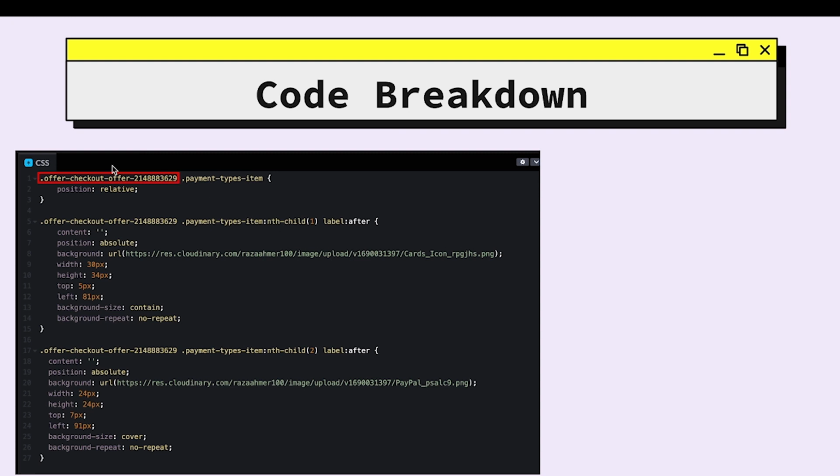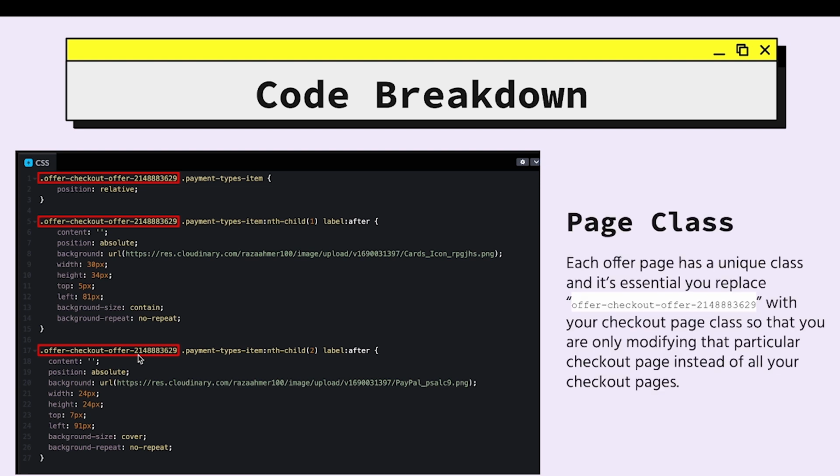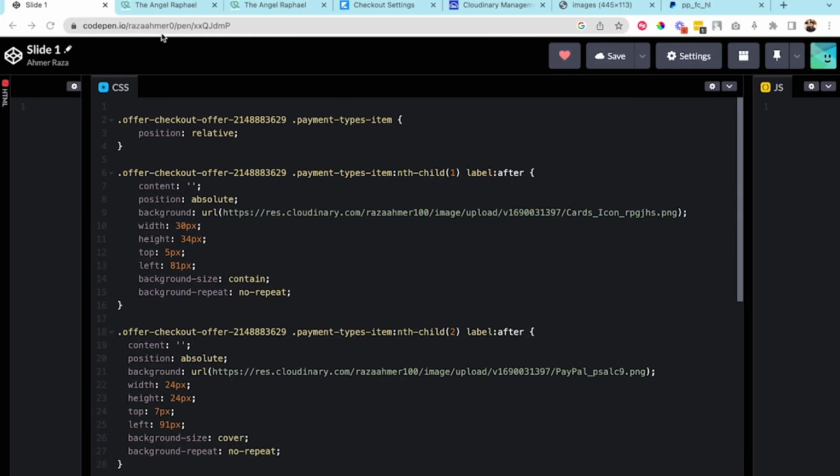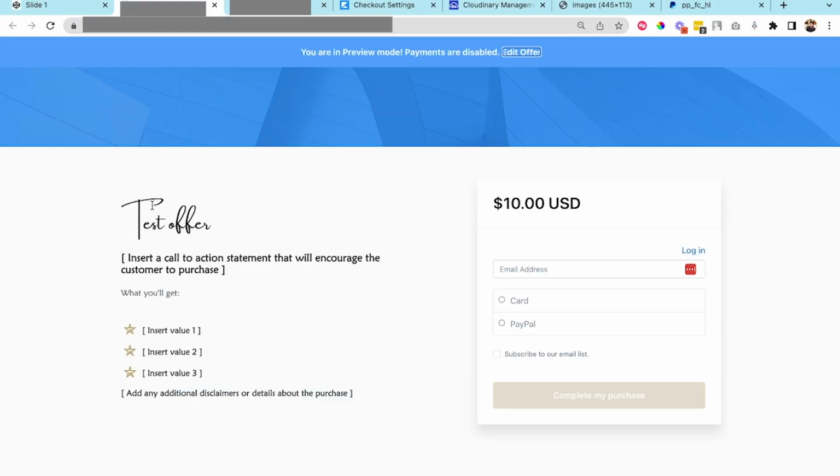So the first thing that you notice over here, it says offer, checkout offer, then some numbers over here. Okay, these three classes are called the page class. Now each page inside of Kajabi is identified with the page class. Okay, so let's say I have this page over here. This is a page, and I have a different page over here.